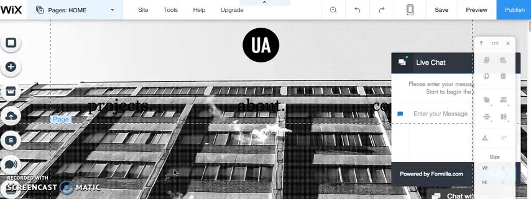Wix customers can now install live chat to their mobile website with Formilla's direct link. The two ways to do that are to either add a live chat button or a URL link on your mobile website to open your Formilla live chat widget. First, I'm going to show you how to create and link a button to your widget.